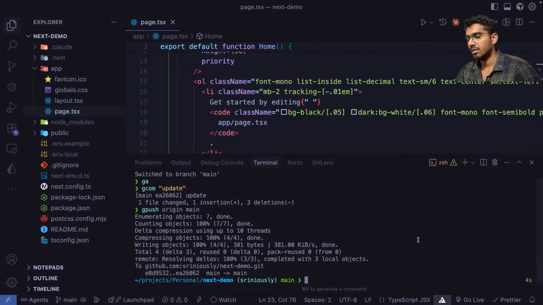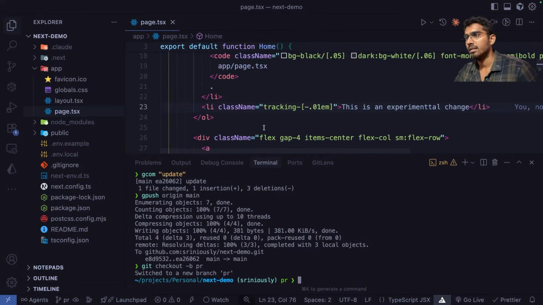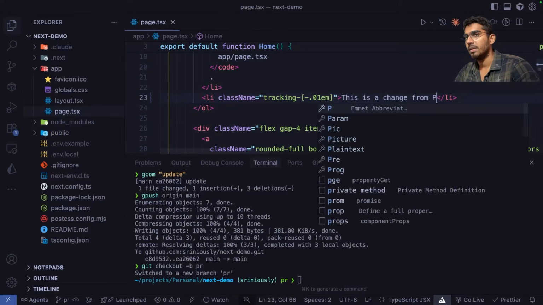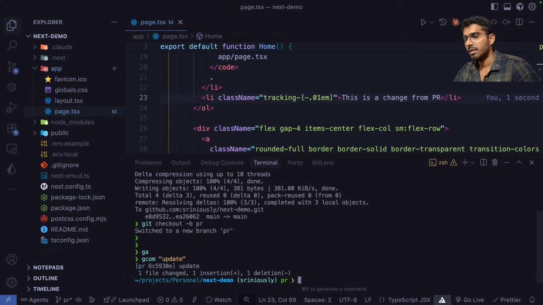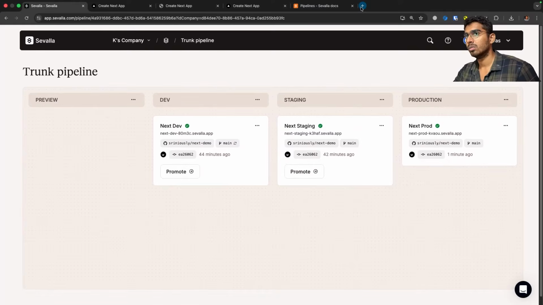Next thing that you want to check is whether we are able to create preview apps through PRs. So let's do one thing. Let's check out into a new branch called PR, and let's do another change here. Write down here, we'll say that this is a change from PR. Okay, let's add this commit and we'll push this to our PR branch. So that is done. Let's go to our GitHub.